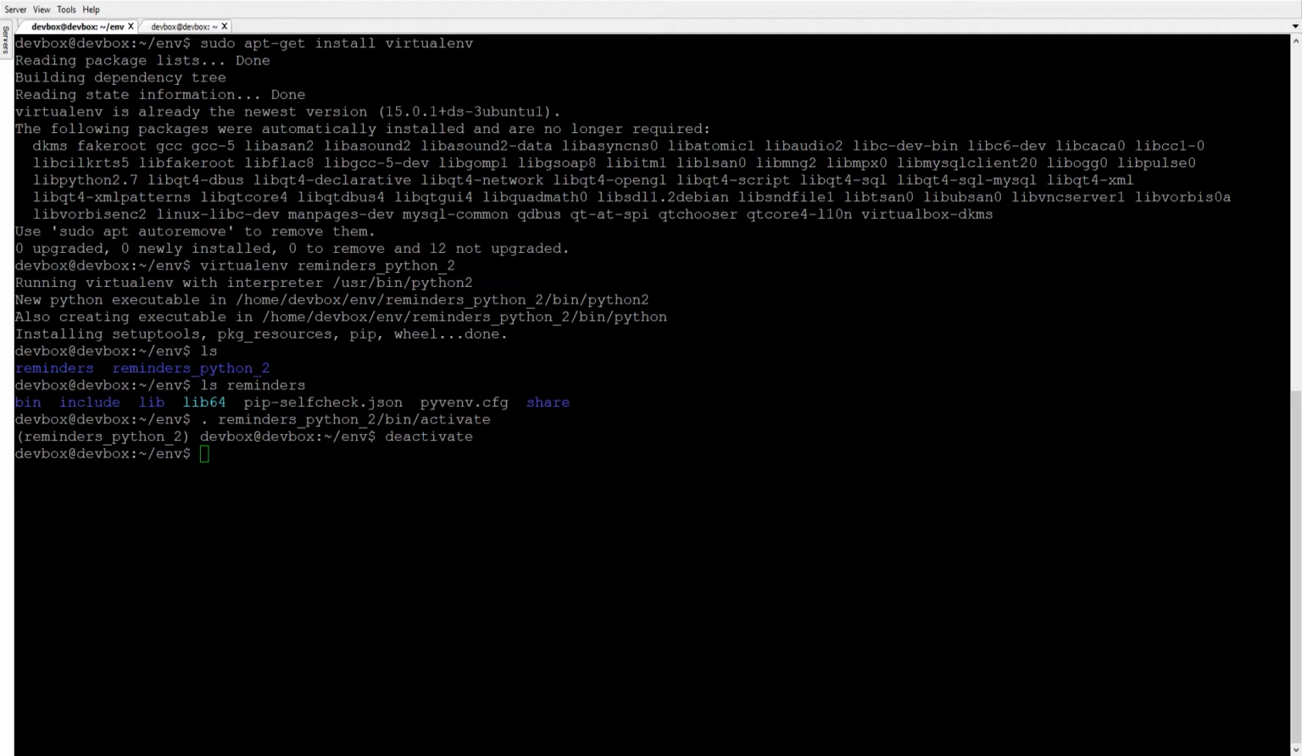So now that we have our virtual environment all set up, we'll be good to go, and we'll be using this implementation throughout the rest of the series.